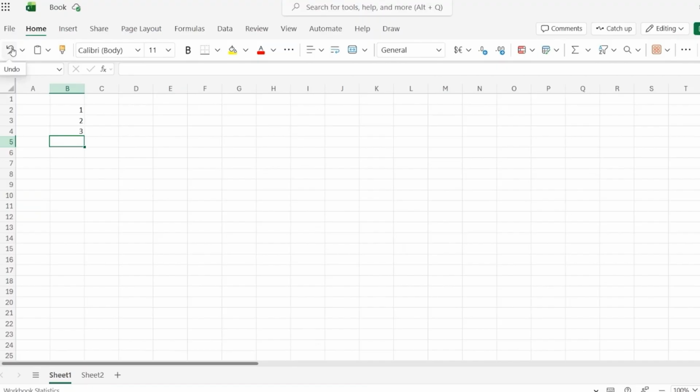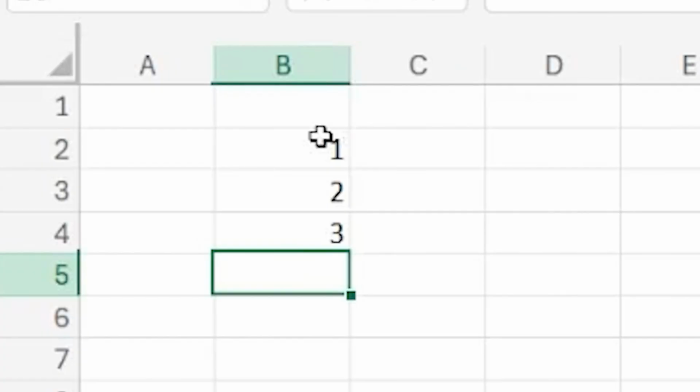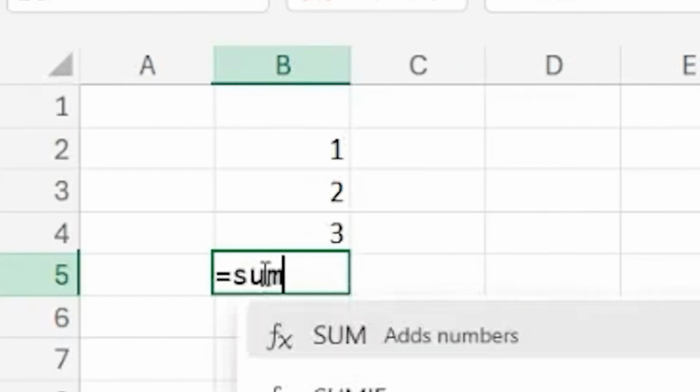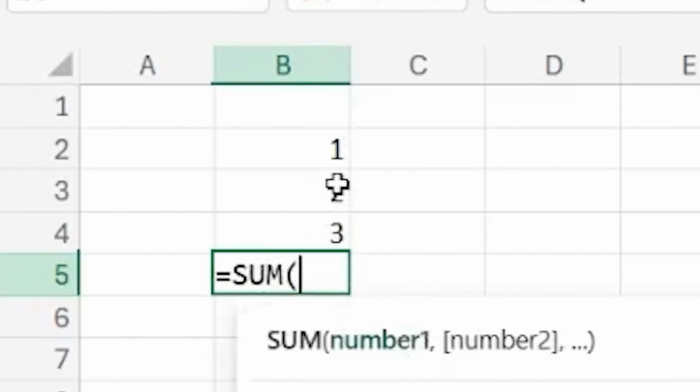Let's look at a basic formula. If I wanted to add these three numbers here, I could enter a formula by typing the equal sign in a cell, the name of the function I want to use, selecting that function. As you can see, there's a description of how that function operates, and then select.